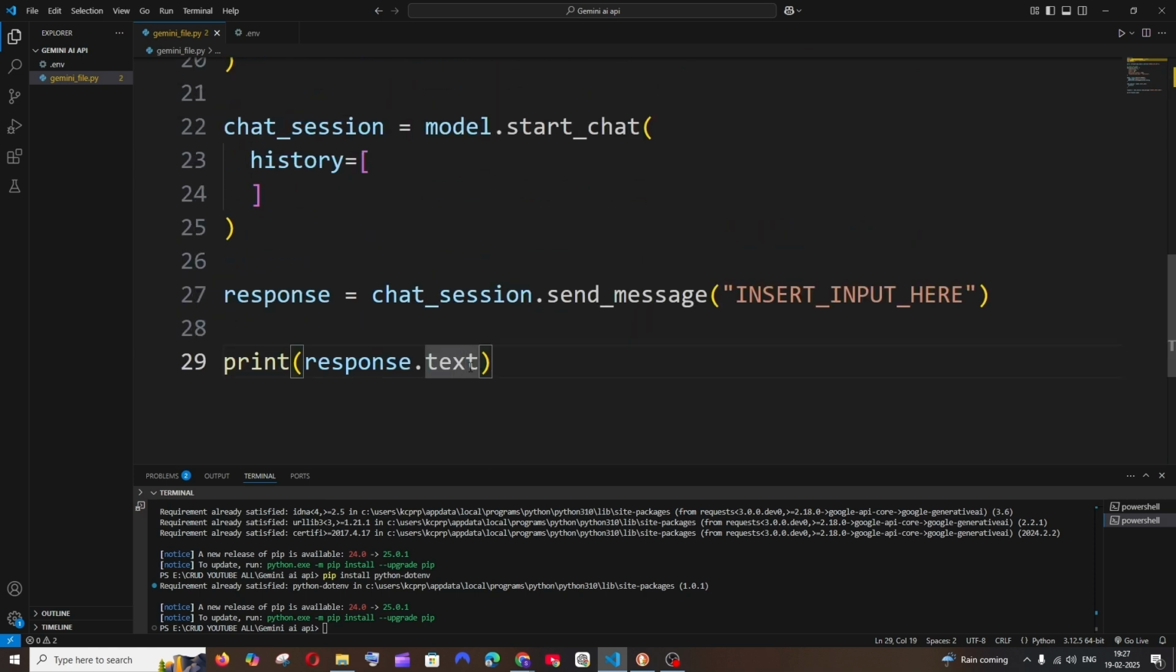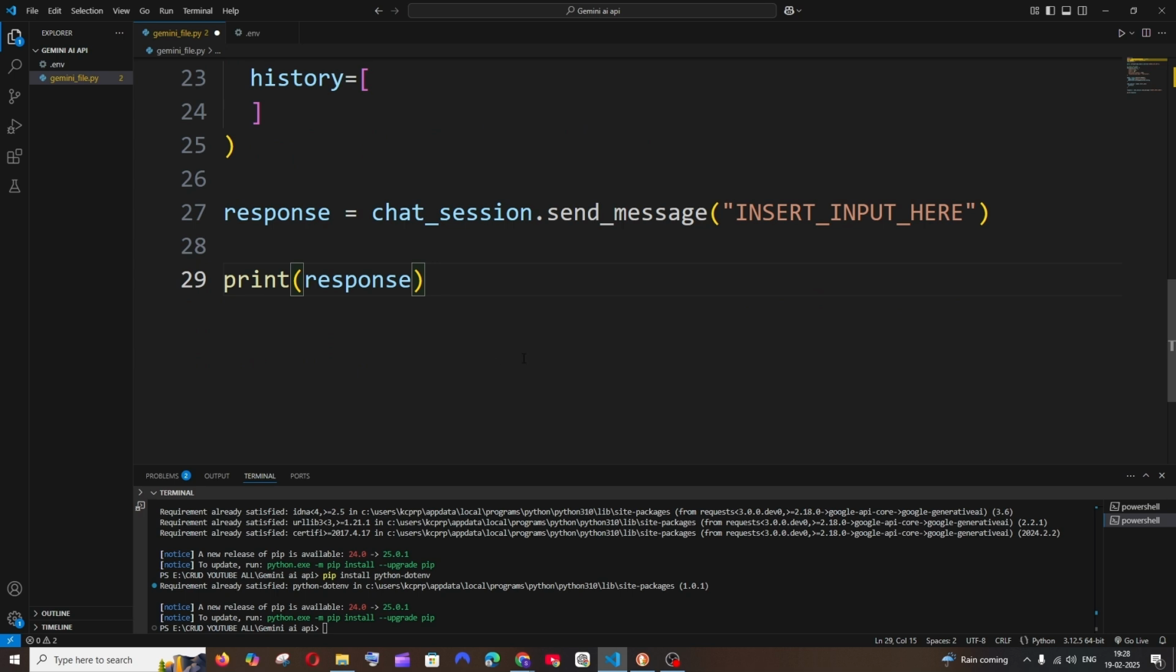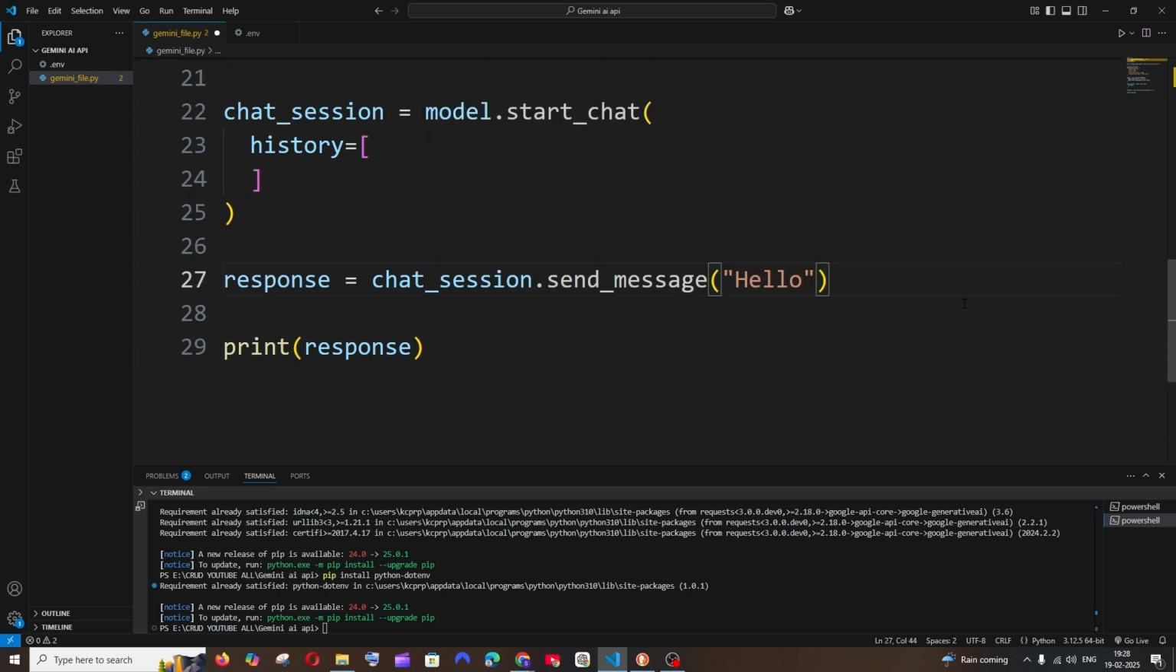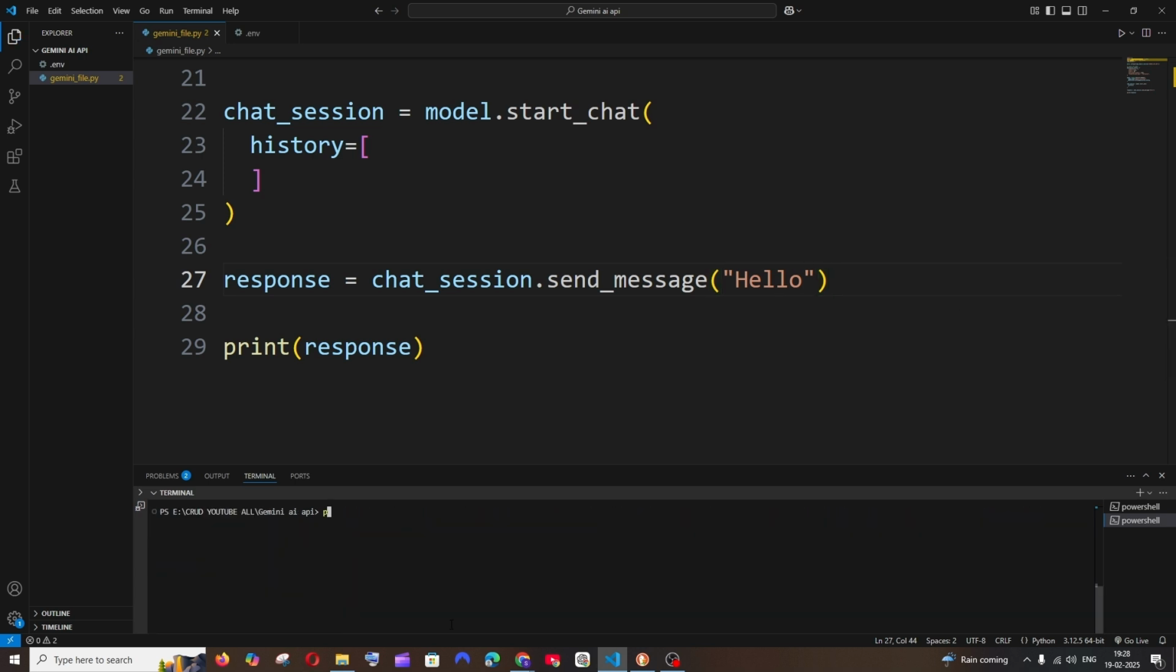So what I will do is, let's just get the raw response and see, and let me just put in "hello". That's it. This is going to be my input text or question. For running this, it's going to be python gemini_file.py, and before going into all this, make sure that you have Python installed on your system. That's really important, and if you don't have Python installed, you can click on the card that is appearing on top. I've done an entire video on that.